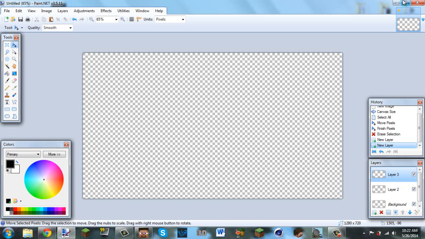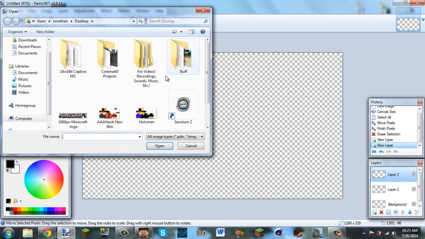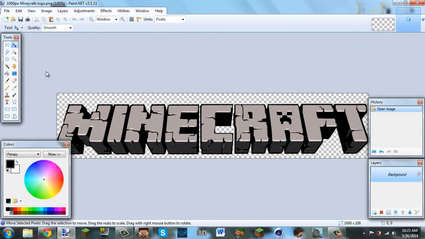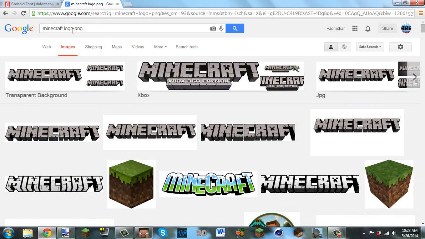What I first do for a Minecraft thumbnail is I download a Minecraft logo. I already have one downloaded, it's on the desktop. So hit File and click Open, and once it loads, double click on the Minecraft logo that you found. Make sure it's the PNG file so there's no white background on it. Just look up Minecraft logo PNG. All of these are PNG. You can find a really nice looking Minecraft logo.